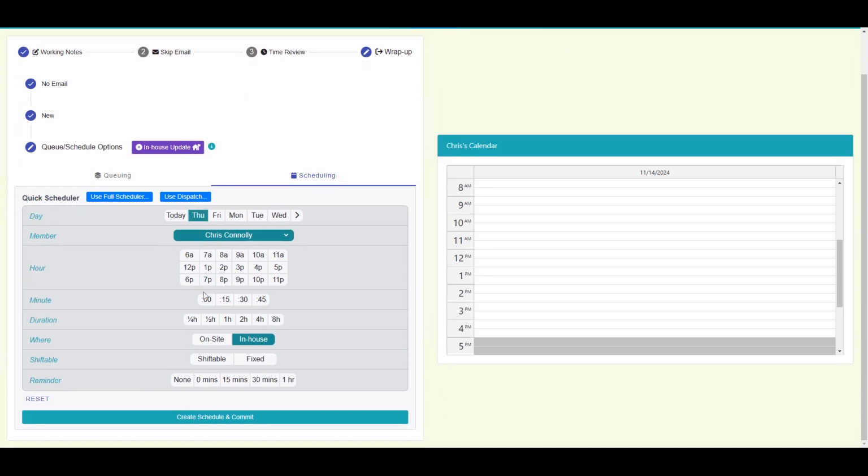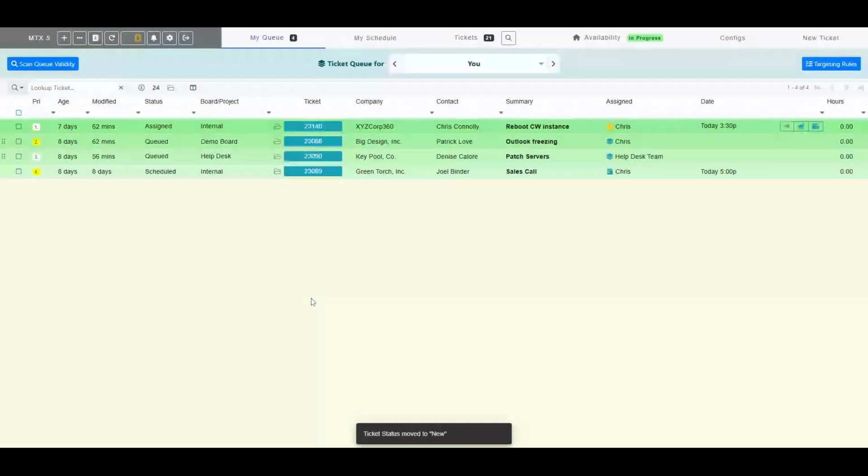Once I've completed my work on the ticket, I can return to the My Queue tab and begin working on the next ticket at the top of the queue.